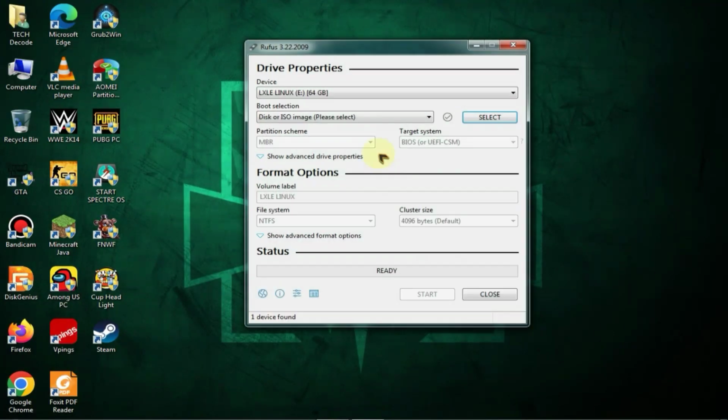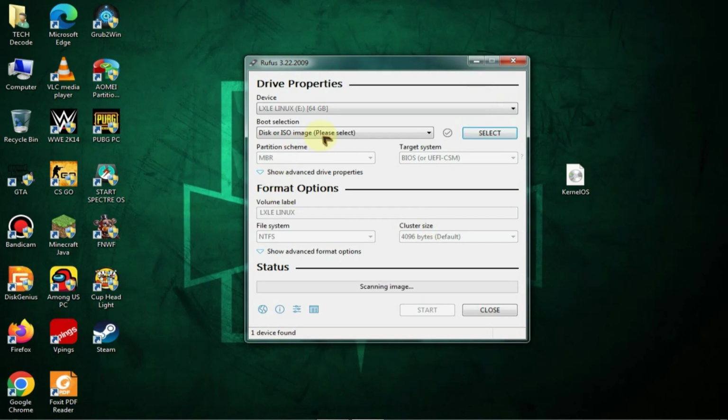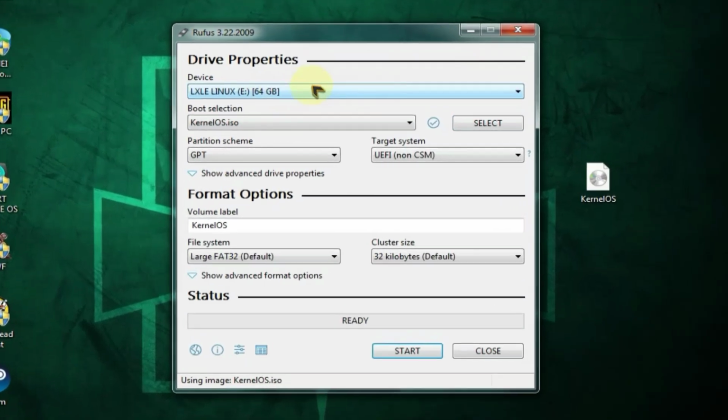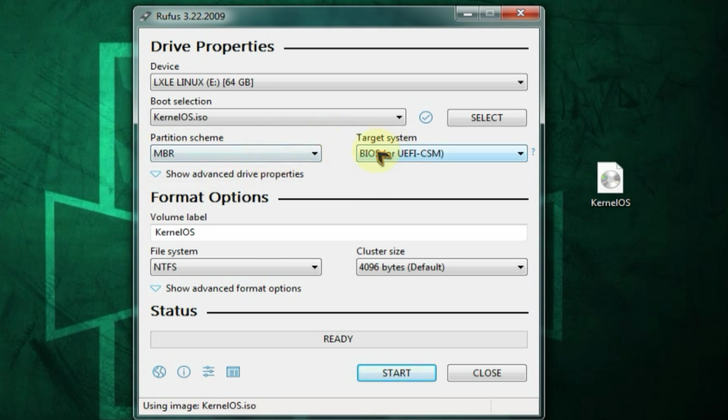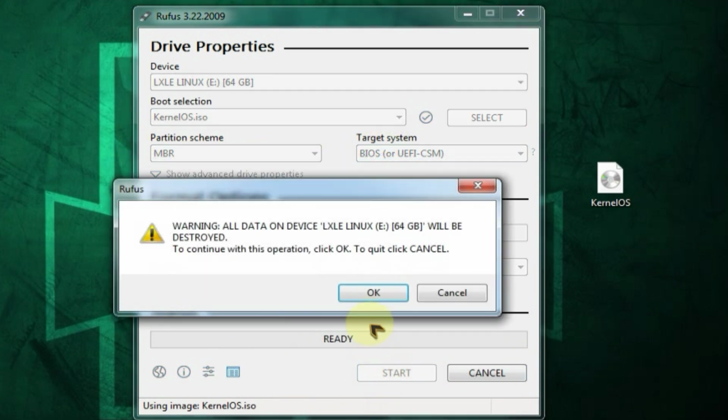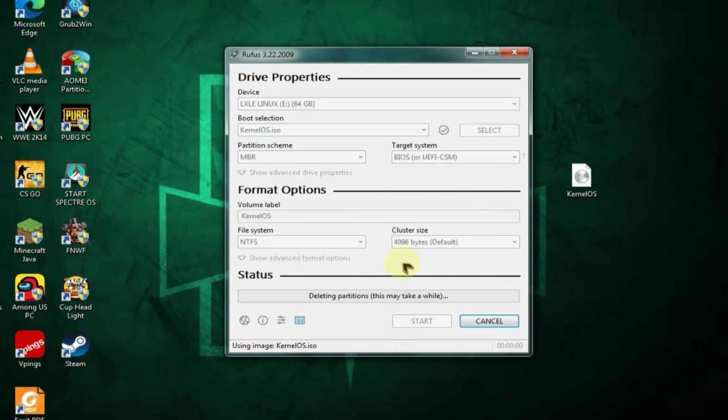After doing this, open Rufus and then drag and drop the kernel OS ISO file just like this. As soon as you do this, this option will automatically change to GPT. So set it according to your system. Now click on start and the process will begin. And it will take around 15 to 20 minutes to complete.